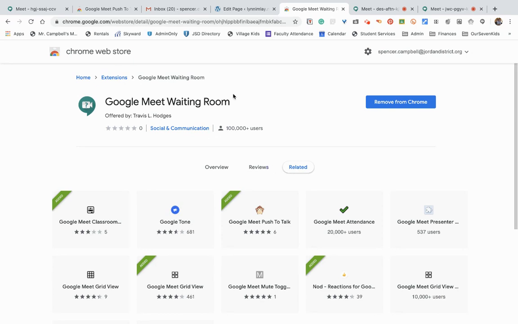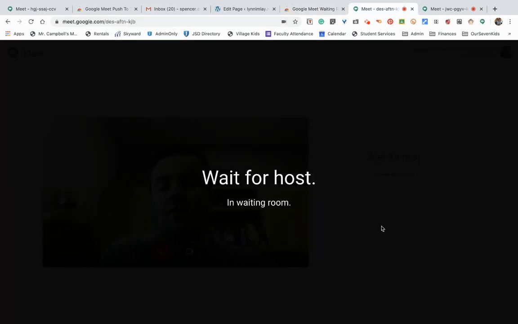What you're going to do is go to the Chrome Web Store or the Google Chrome Store. You'll search for Google Meet Waiting Room. You can see right here, this was created by Travis L. Hodges. You're going to add it to Chrome. And then the great thing about this is it automatically pushes this out to students if you're under the G Suite admin tab.